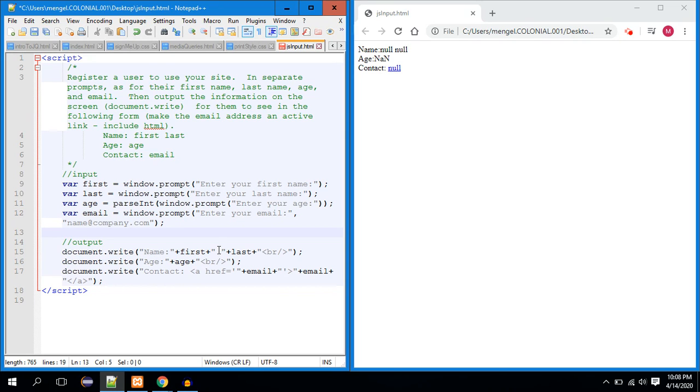And so when I get to my output now, we're going to document.write name, and then we're going to concatenate first, and then push a space out, and then concatenate last, and push a line break. And then we're going to document.write age and concatenate the age onto it, and then a line break. And then I'm going to write contact a href equals email plus email, and then concatenate the a. In writing this piece right here, let me walk you through how I do that to make sure that I get all of my concatenation correct.